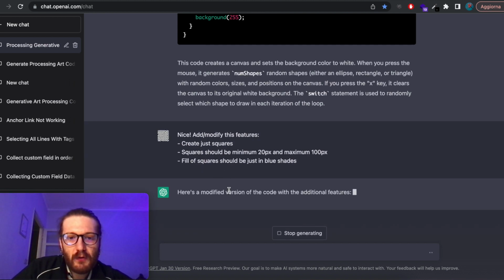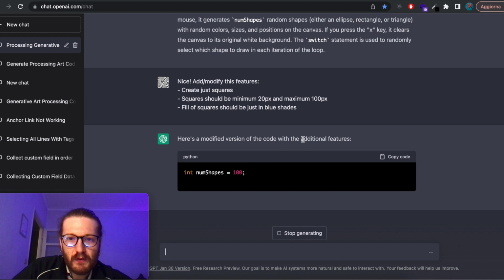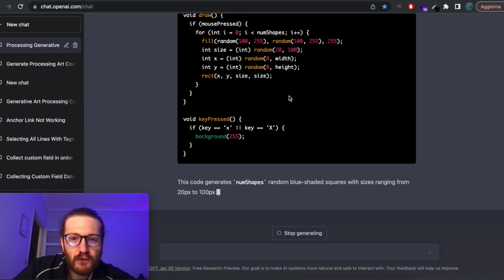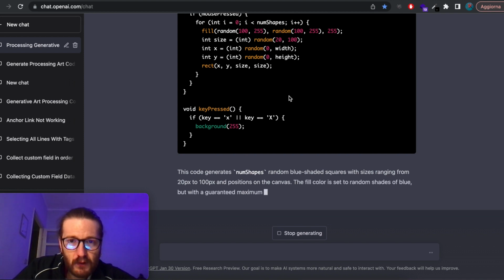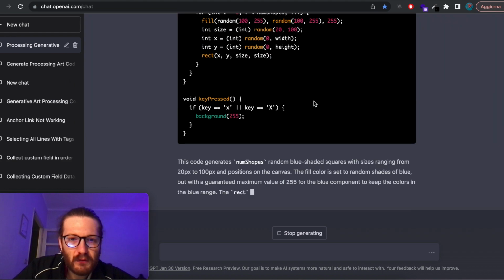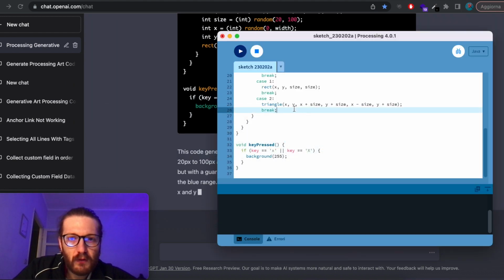Okay, so here's a modified version of the code with the additional features. Okay, so this code generates numShapes random blue shaded squares. It seems what we asked. So let's copy this code and run it on our editor.